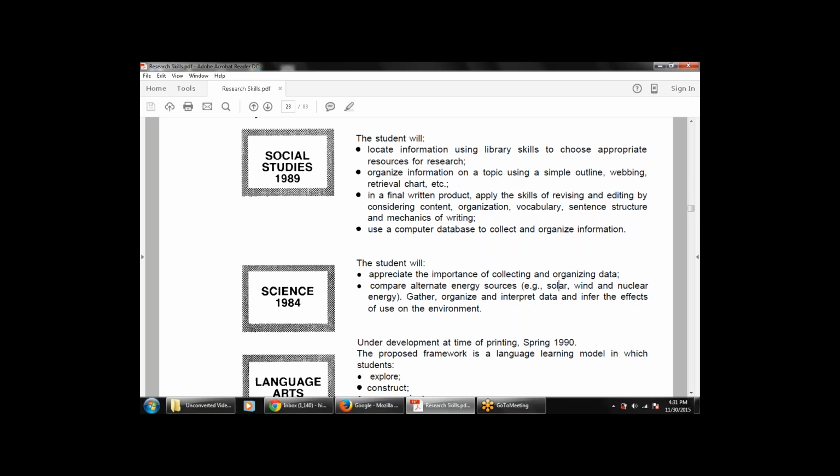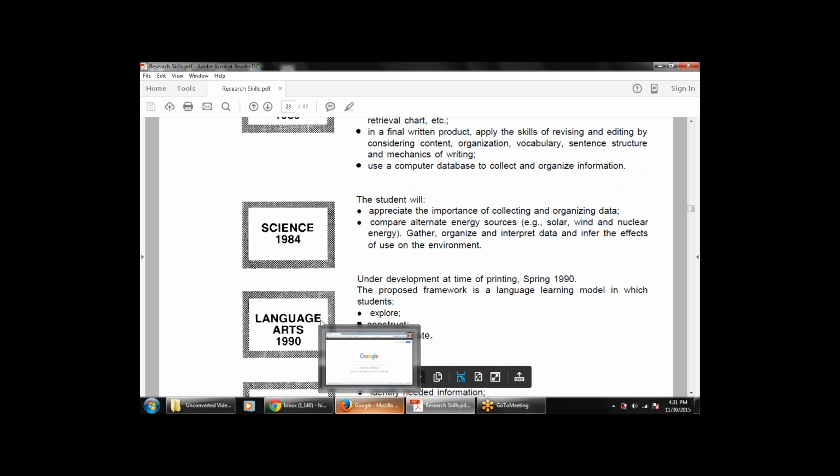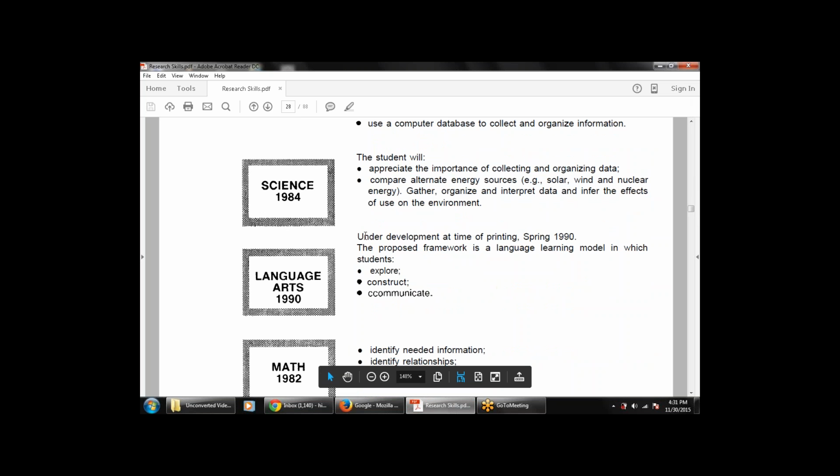Then the next program of study is the language arts, that is English. So under the development, starting from spring 1990, the proposed framework is a language learning model in which the students explore their ideas, construct their ideas, and communicate their ideas. So the student will do these things in the language arts: they have to explore the ideas, construct the ideas, and communicate the ideas by the communication method.